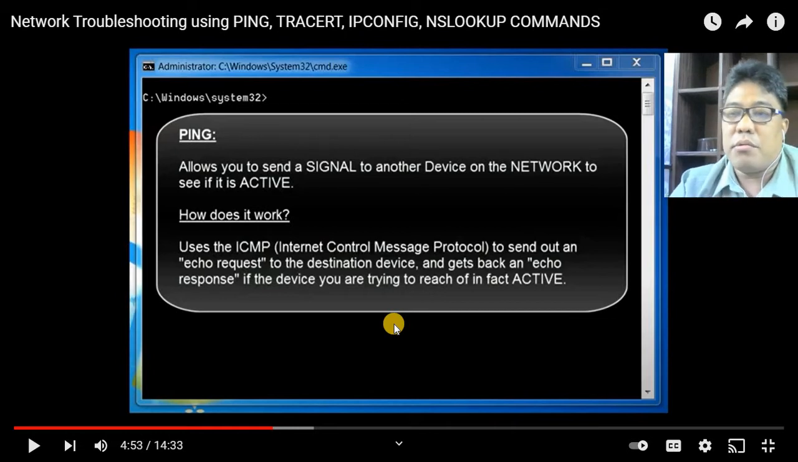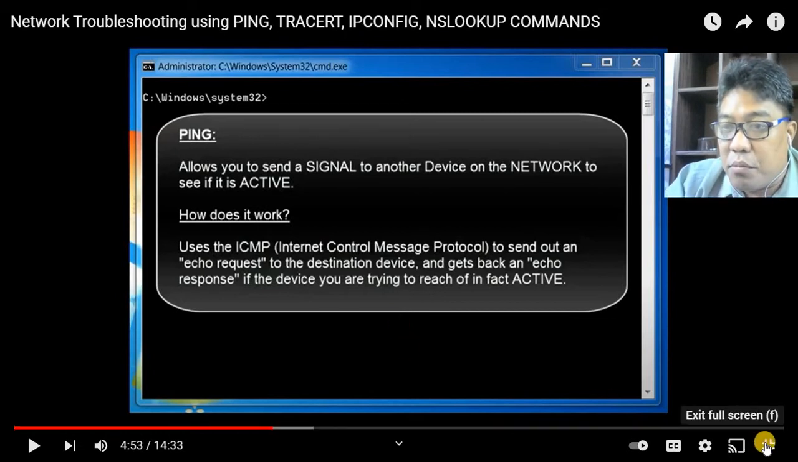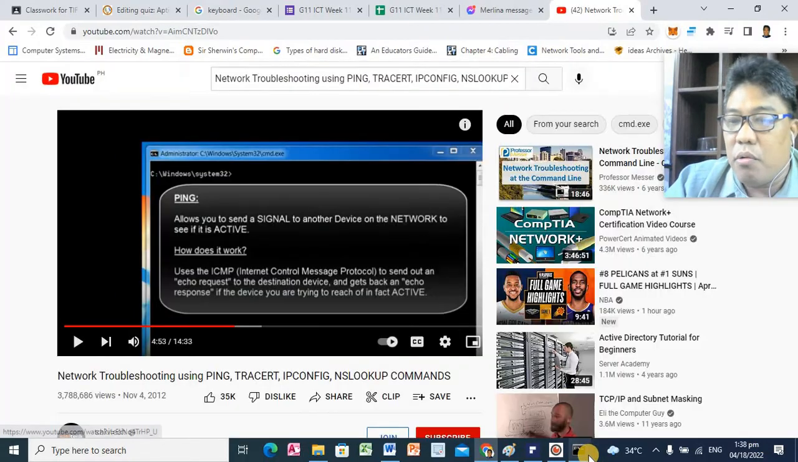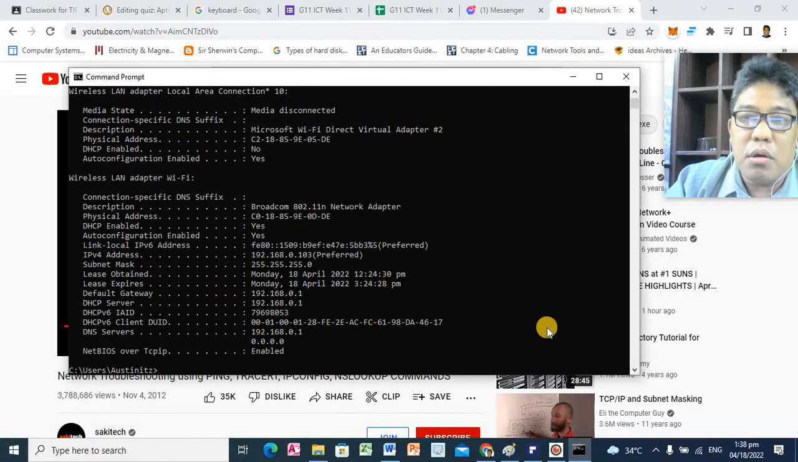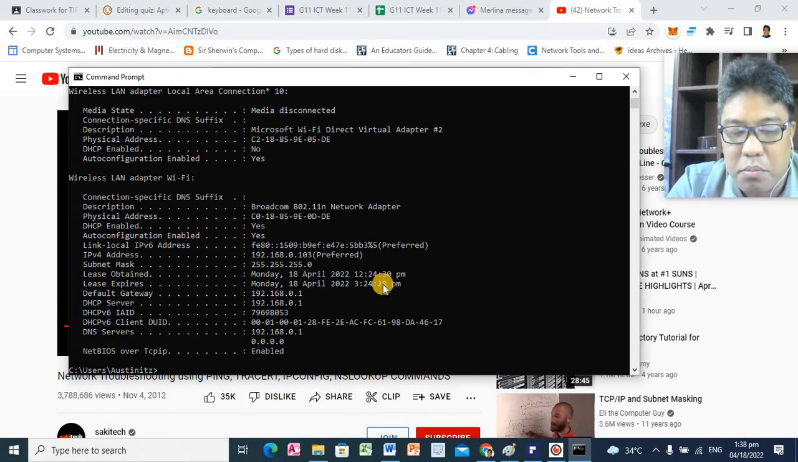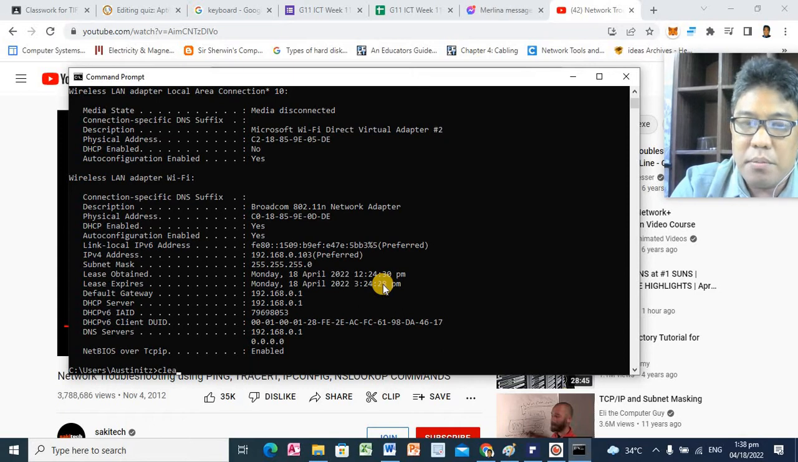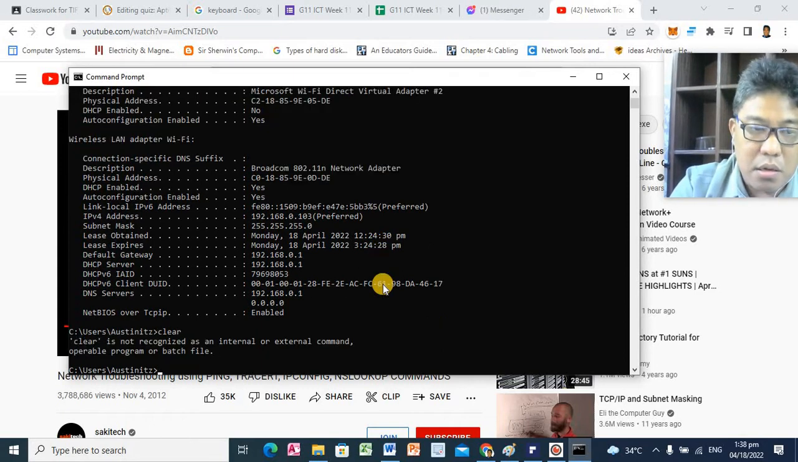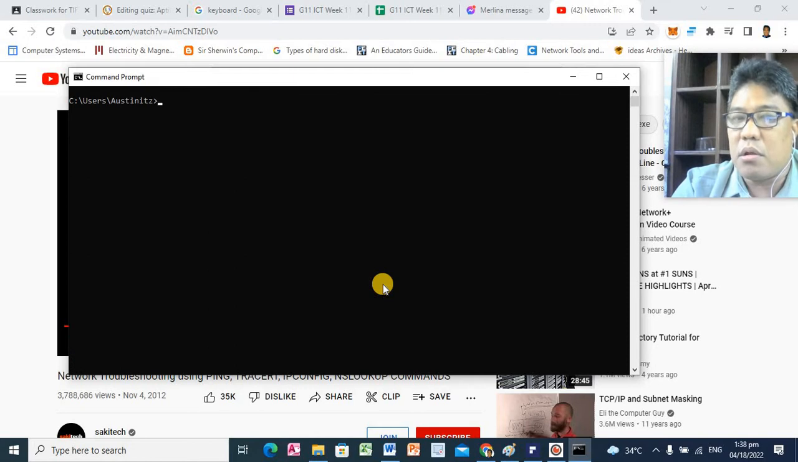So let's try some demonstration here. I will go back to my CMD. I have some data or information here. To clear the screen of my CMD, I will type CLS on the command prompt. CLS stands for clear screen.